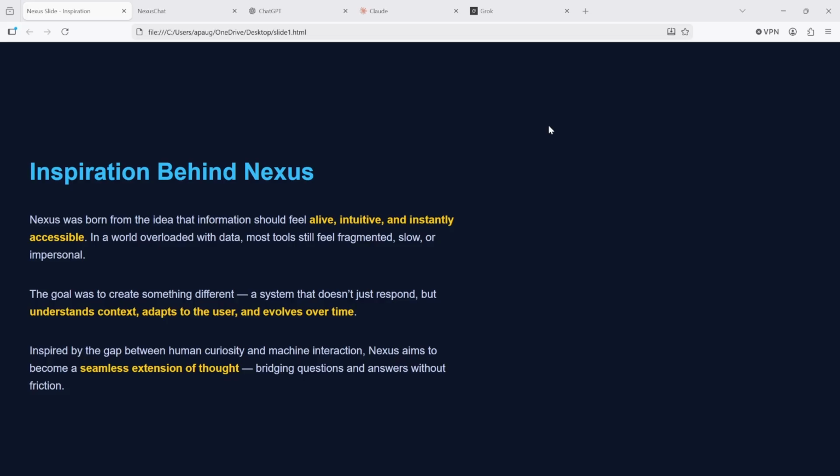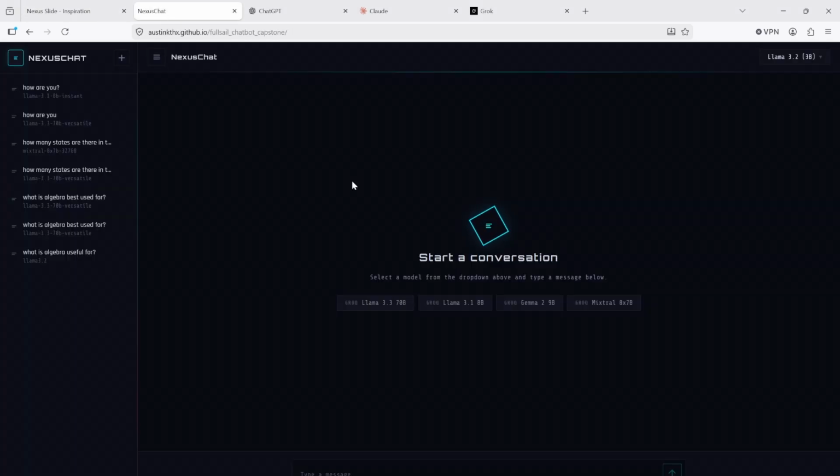This first part is about the inspiration behind my project. A huge part of the inspiration was problems switching between different applications for different LLM purposes. Here is Nexus Chat. This is the chatbot that has been developed to mitigate having to move between other chatbots for different reasons.